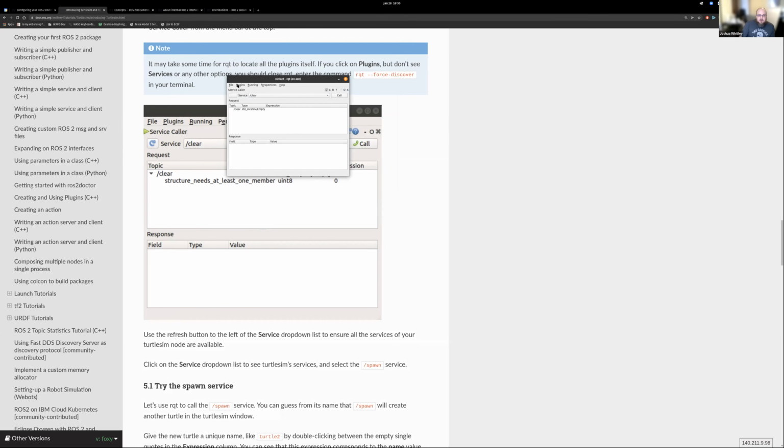Okay, so they want you to make sure that all of the services are available in this drop-down box. If you click the drop-down box next to the word service and you don't see a bunch of options in here, then you should be able to hit the button just to the left of the word service, which in my case is missing the little refresh icon, but in yours it may have it. And that should refresh the list of services that are available in the drop-down box. So what we want to do is use the spawn service, which is going to spawn another turtle. So drop the box down for service and choose spawn.